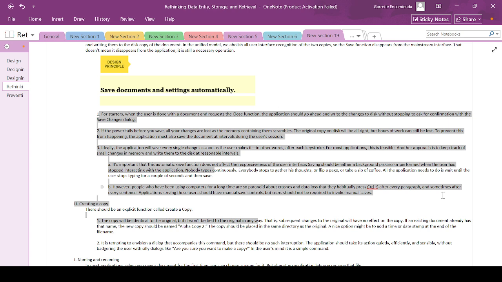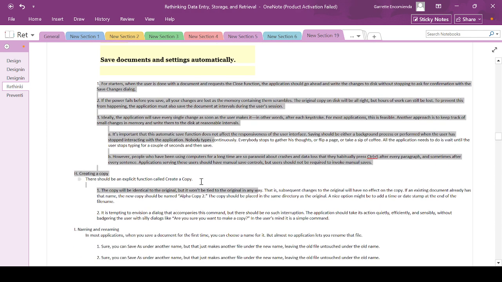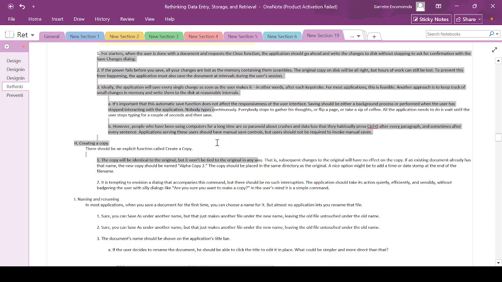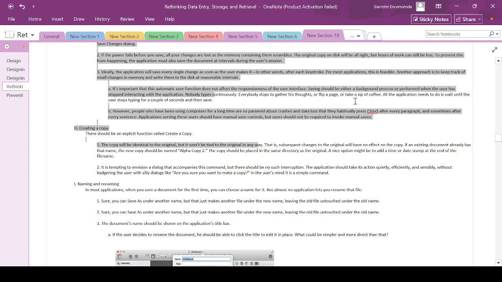So to prevent that power loss in memory, the application must automatically save on an interval. So it must be programmed to do that. It is important that this automatic save function does not affect the responsiveness of the user interface. Saving should be either a background process, like a daemon application we've discussed in the previous video, or performed when the user has stopped interacting with the application.